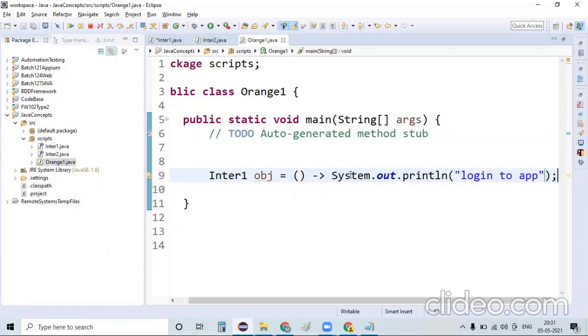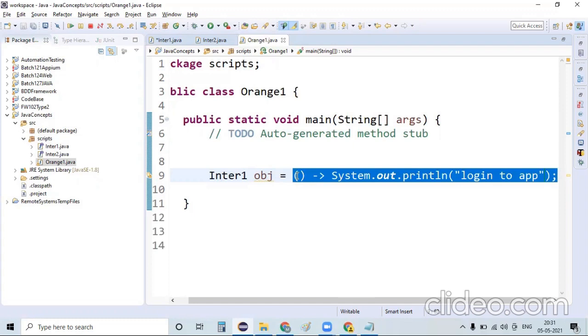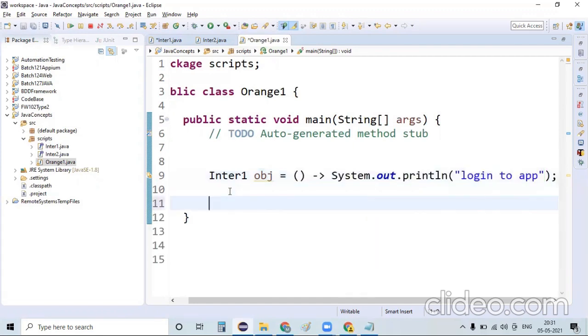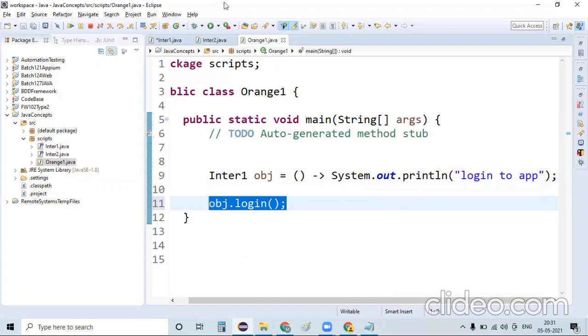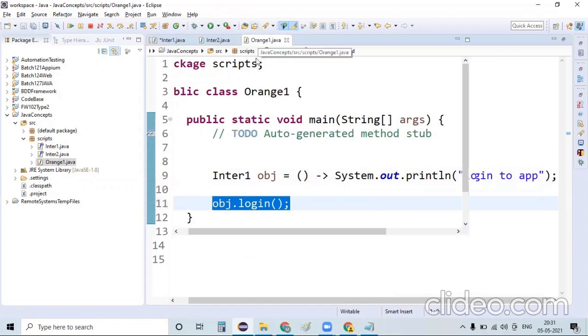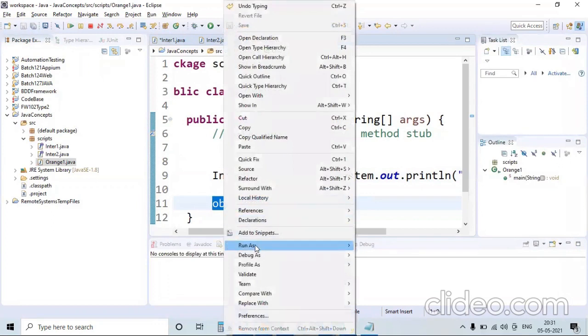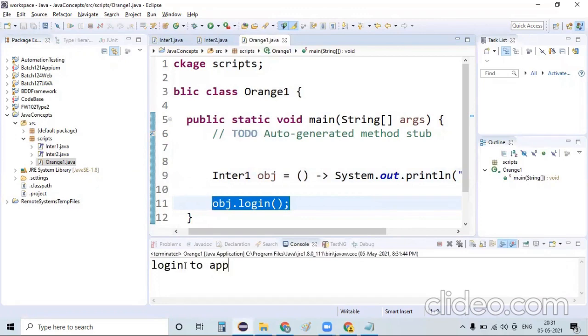So guys, if you clearly observe, we haven't specified the method name. The reason is in this interface, we have only one method. So whatever logic you write here using the lambda expression will be the implementation for that particular method itself, which is the login method. And how do you invoke that? obj dot the method that we have in that interface, which is login. See, I'm just calling obj.login. Now when I run my test script, run as Java application, it says login to app got returned.